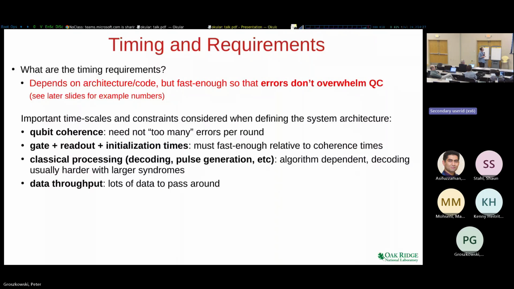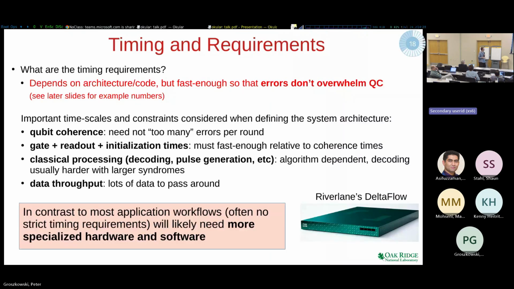You have to be able to do the gate, readout and initialization fast enough, because you still have to run the syndrome extraction circuits, the classical processing, the decoding, and then if you're applying an active correction, pulse generation has to happen fast enough. And then you have to pass all the data around. So to figure out whether you've got all the right infrastructure in place, you have to take all of these things into account.